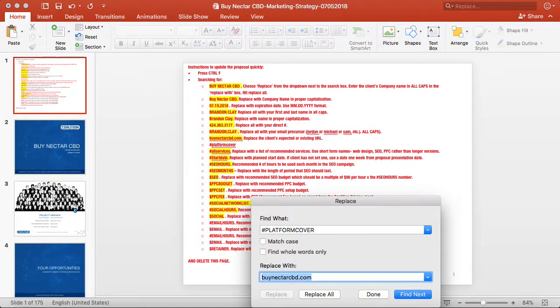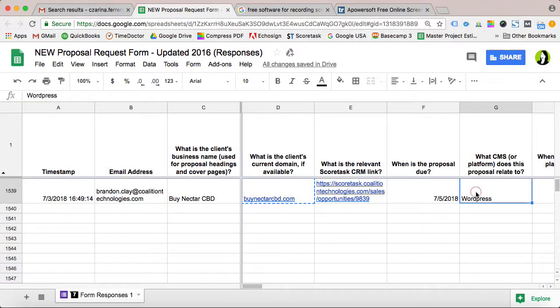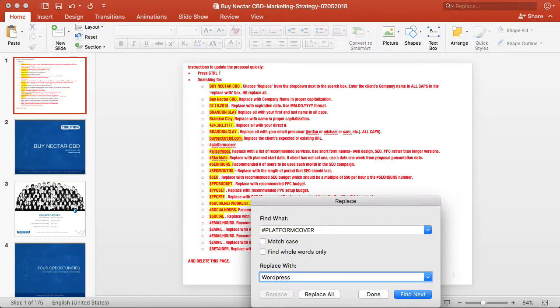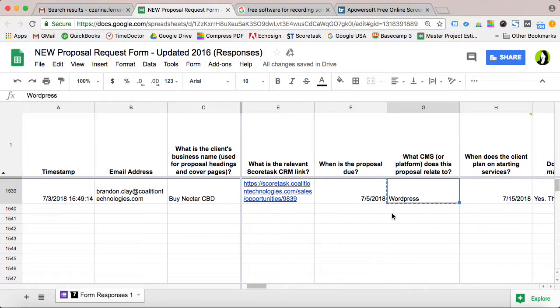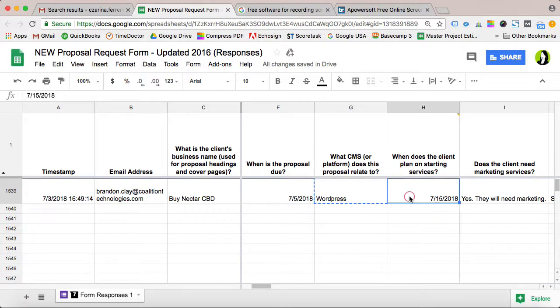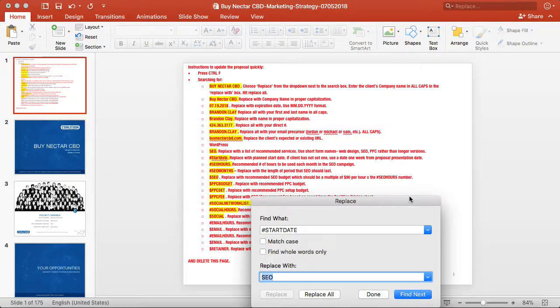Platform cover is this one, WordPress. Change the small p to capital, so we type in WordPress with a capital P. All services: earlier we checked that they need SEO. And then start date, which you will find here on column H, is the 15th of this month, 07.15.2018.